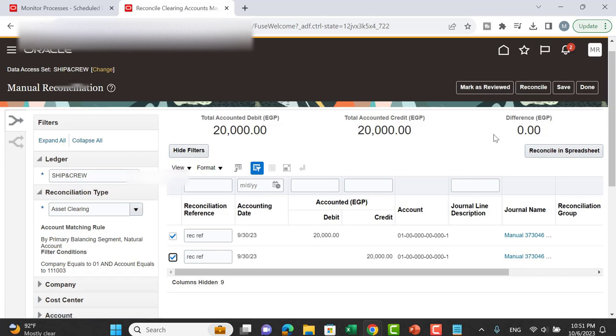So this is the first one as a manual. The other one, also in manual, you can reconcile in a spreadsheet. If you have a lot of lines, it will be easy and quick, like you have an Excel sheet and you make reconciliation through the Excel sheet. So I will not do that again.